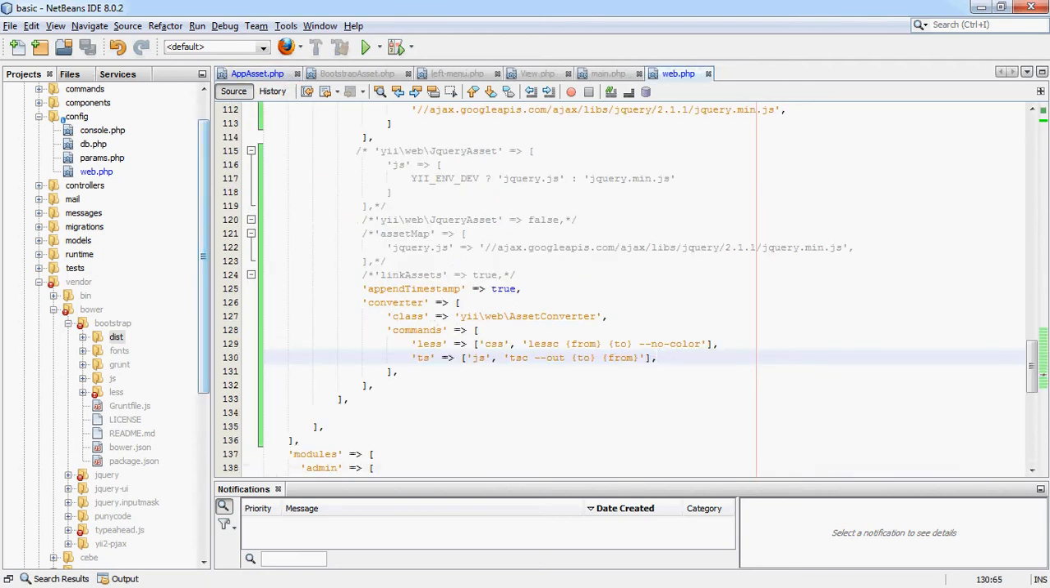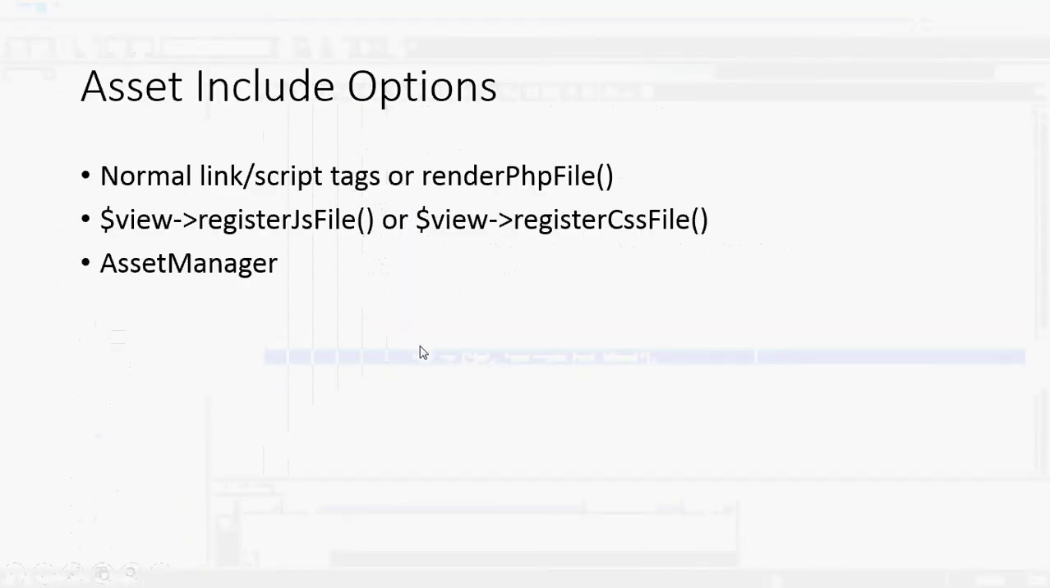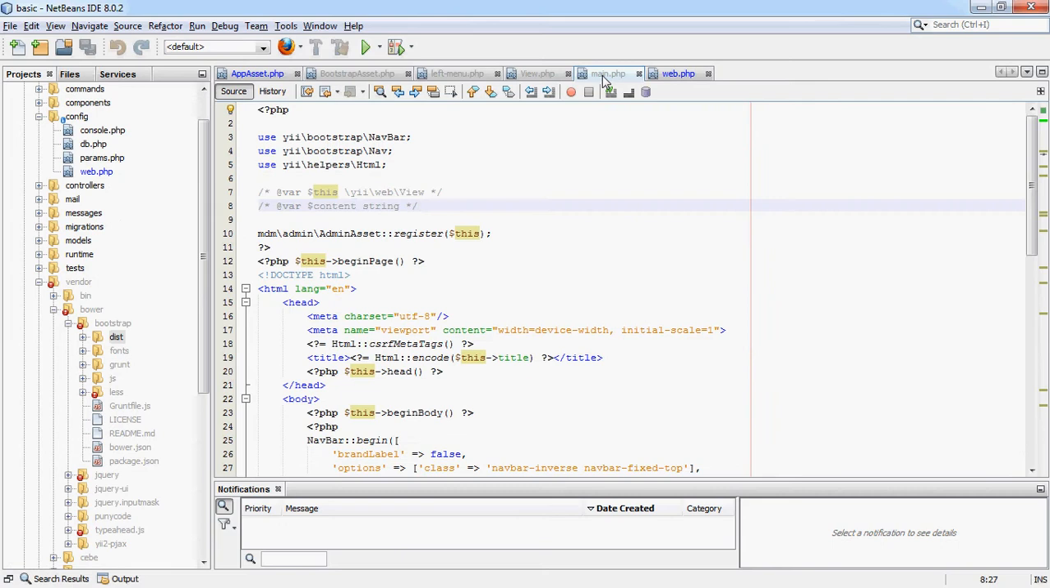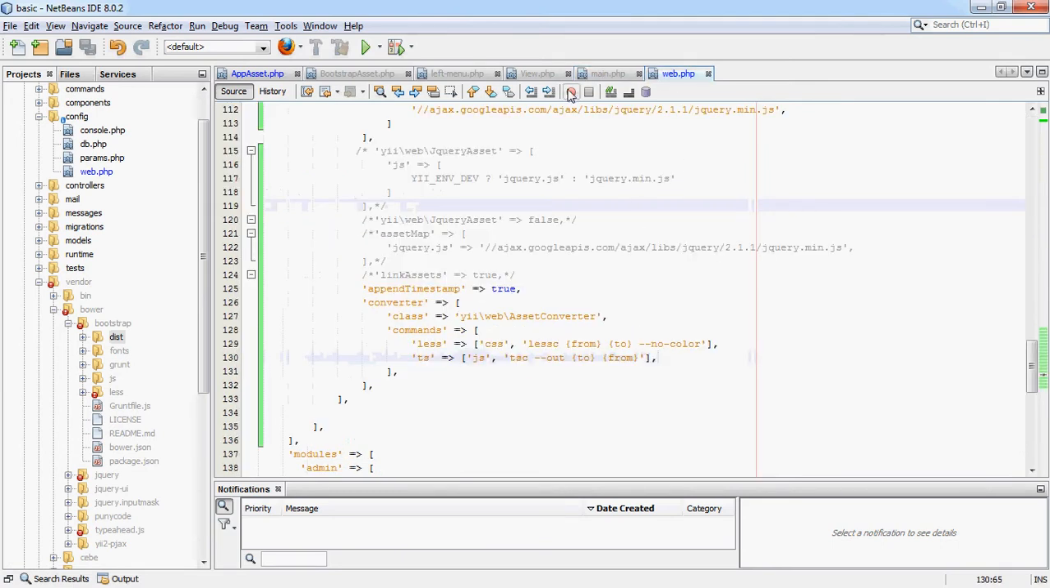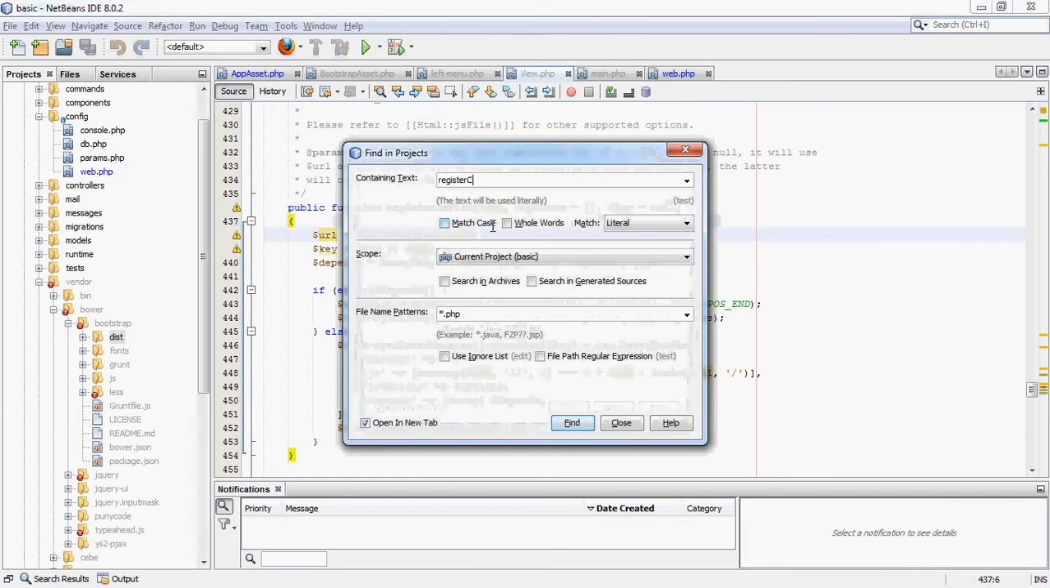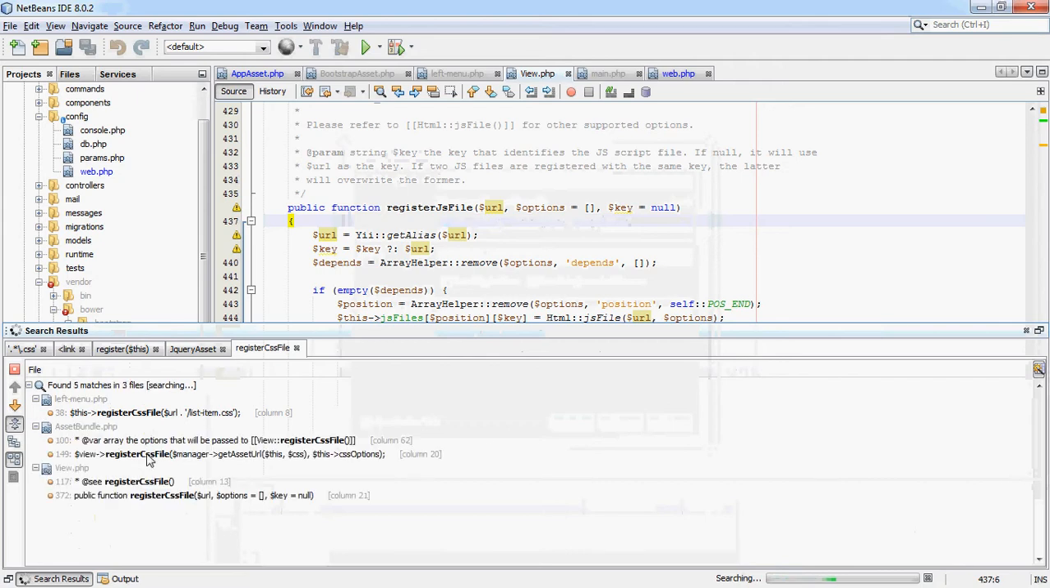So the second way that you can include assets, JavaScript, CSS, whatever, is you can just call a fairly low level function, register JS file or register CSS file. And these are kind of fairly clunky. They just pretty much work. Let me find, I have one of these examples. Not there. Hang on a sec. Register CSS file.